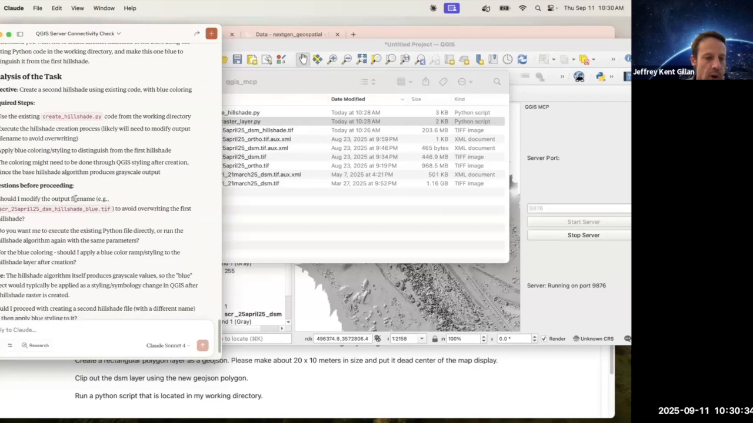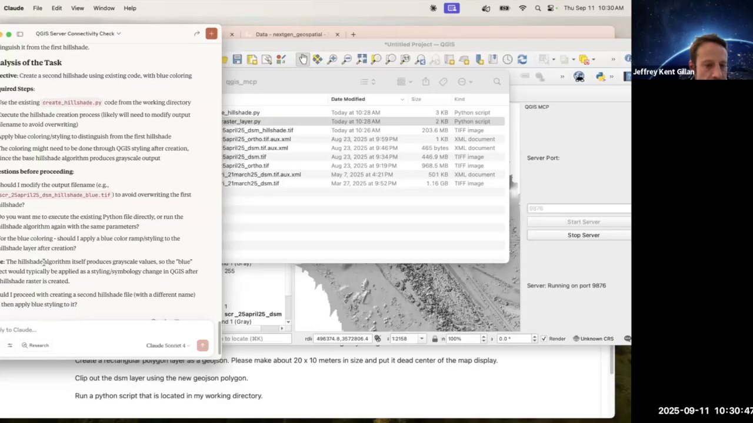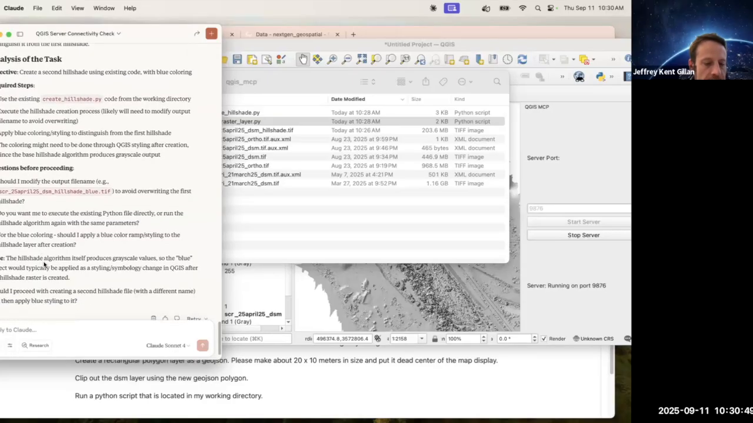Question, should I modify the output file to avoid overwriting the first hillshade? Do you want me to execute existing Python file directly or run the hillshade algorithm again with the same parameters? I don't know. Ah, okay.